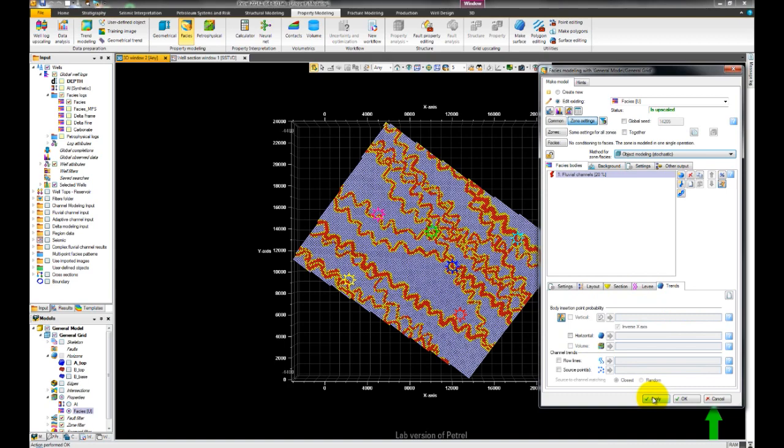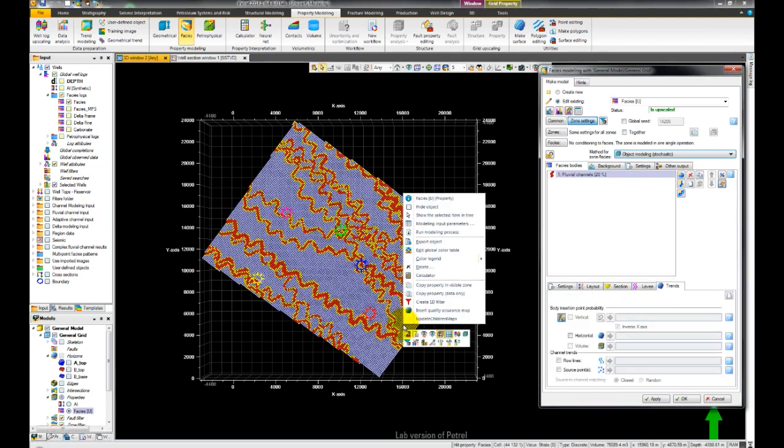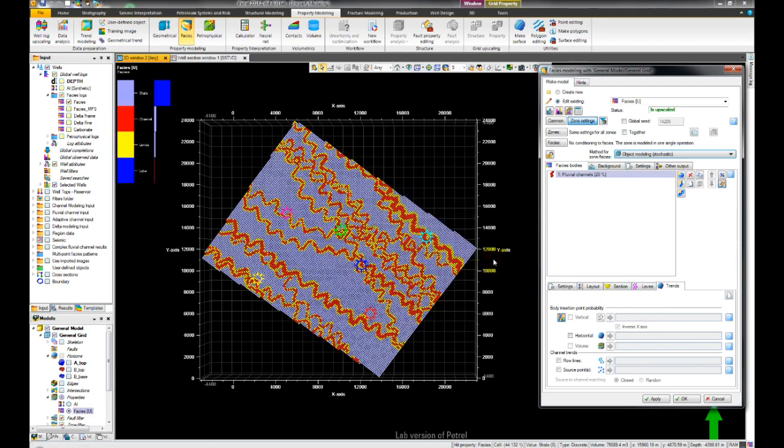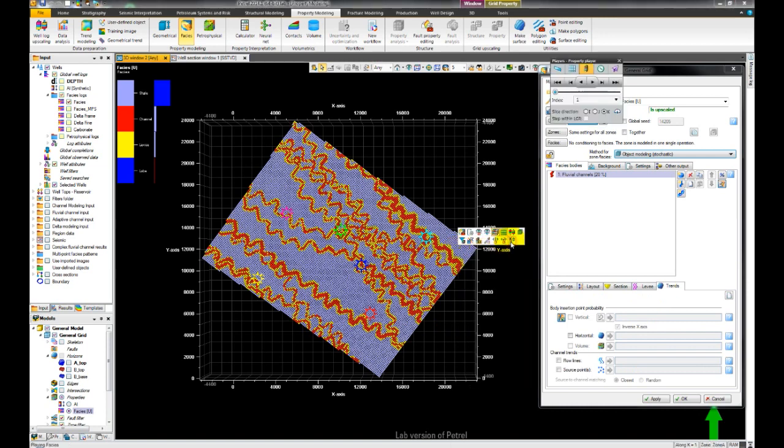Once the property is created, it can be visualized in the window. Right-clicking on the object brings up its menu where we can display the object's legend and proportion histogram. Right-clicking on the object also brings up its mini toolbar where the property player can be found.